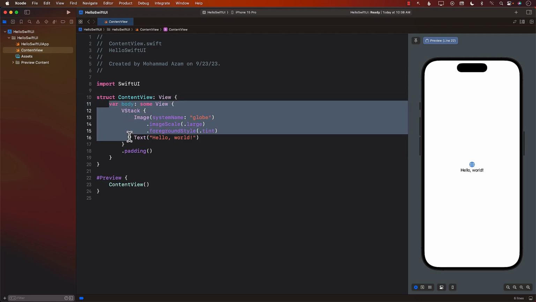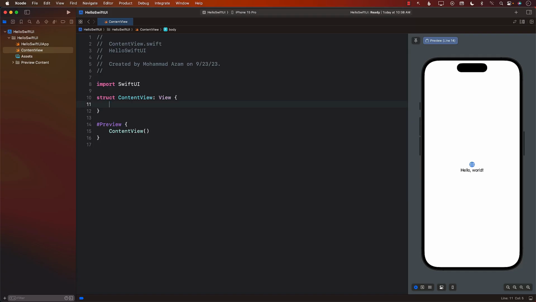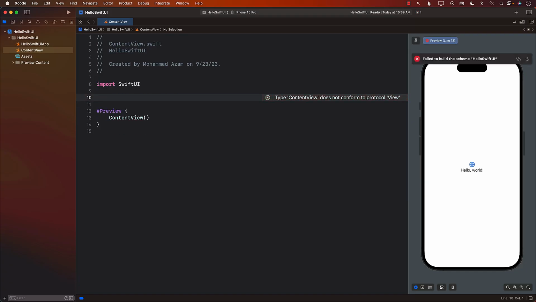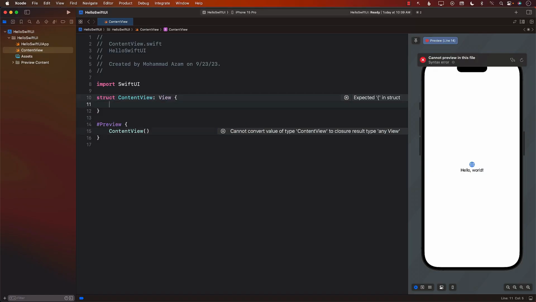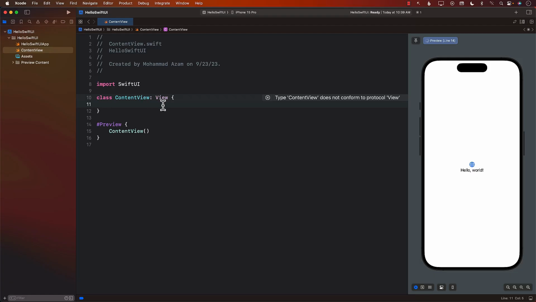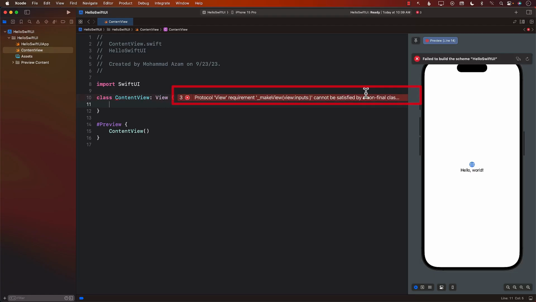And let me go ahead and remove all of this stuff so we can do it from the beginning. There we go. So we'll create a struct, content view, and all of the views that we will create are actually value types. So they are structs. If I try to create this as a class, then you will see that it doesn't like it. All right. You can also see over here the error is telling you that the view needs to be a value type. So we'll have to make it a struct.